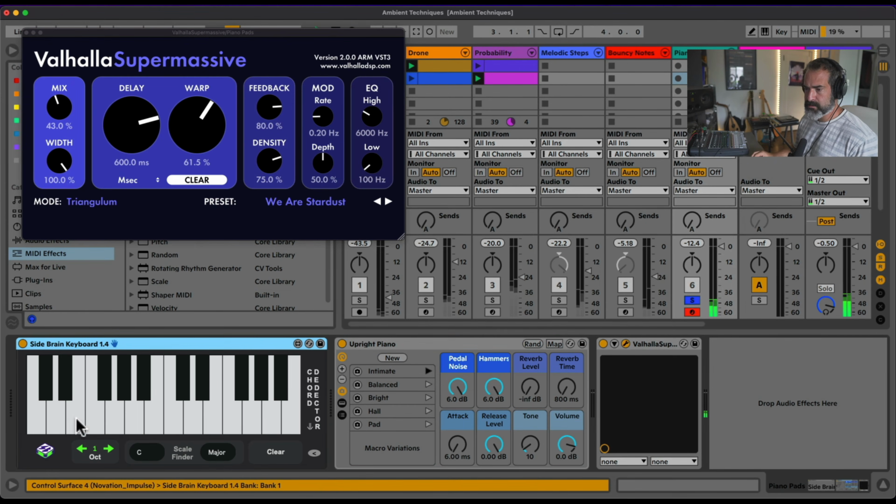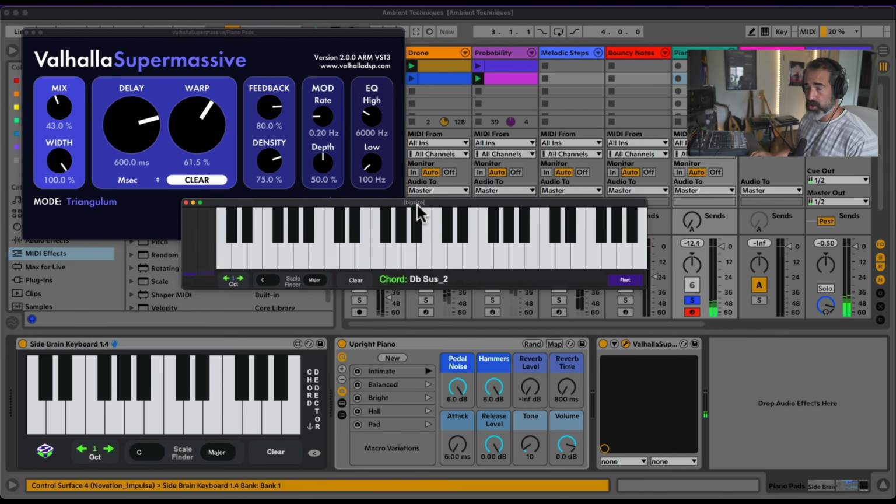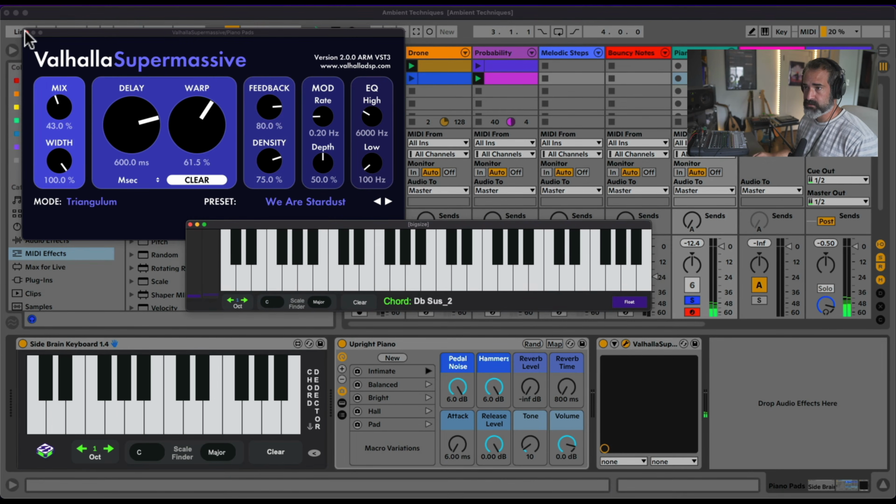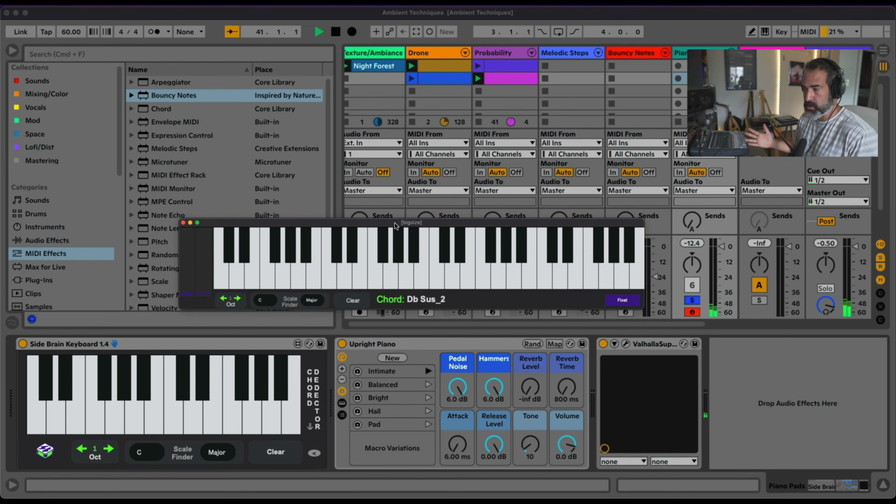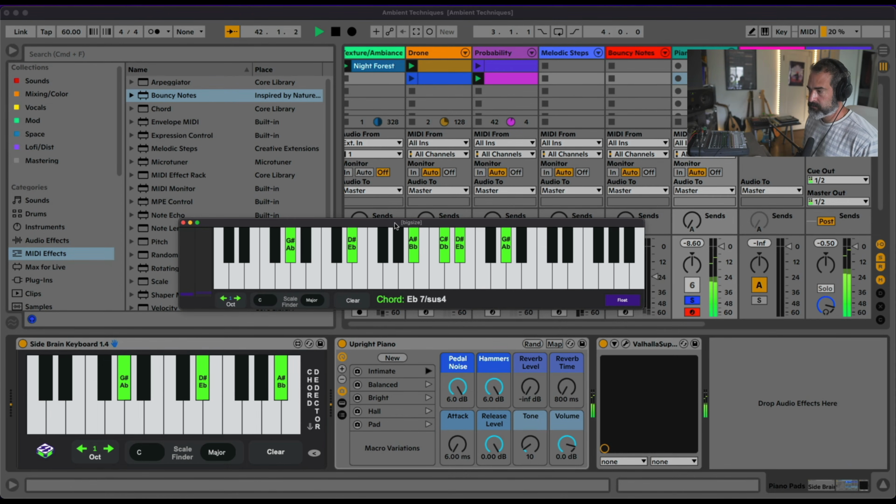Here, this is just my own Max for Live device, just to show what I'm playing for my video. So it's just display, it's just showing what I'm playing. So it doesn't do anything besides that. But then we have a huge bed of piano.